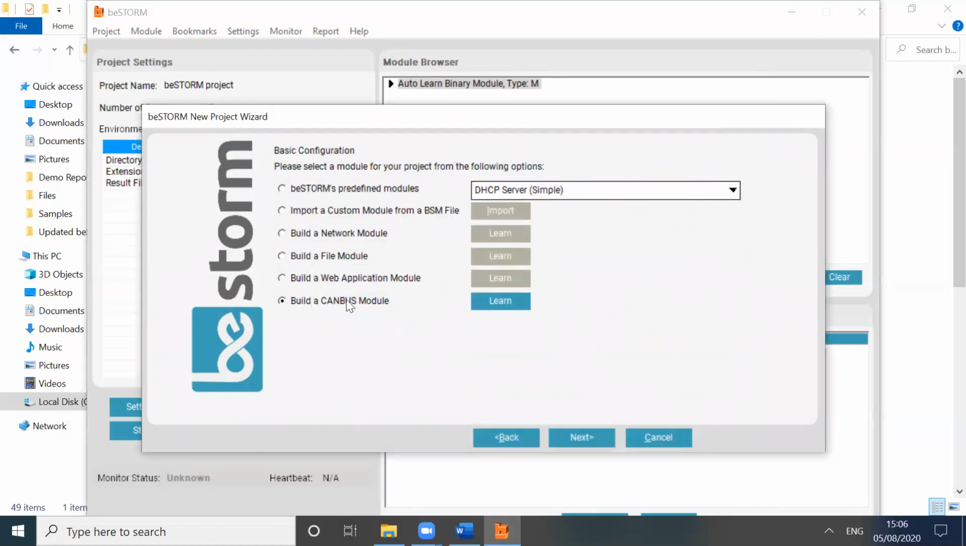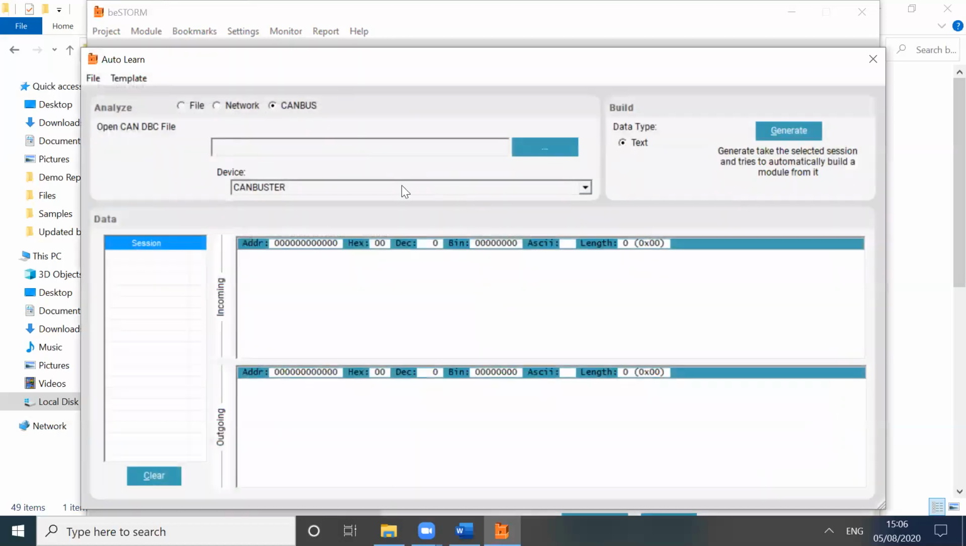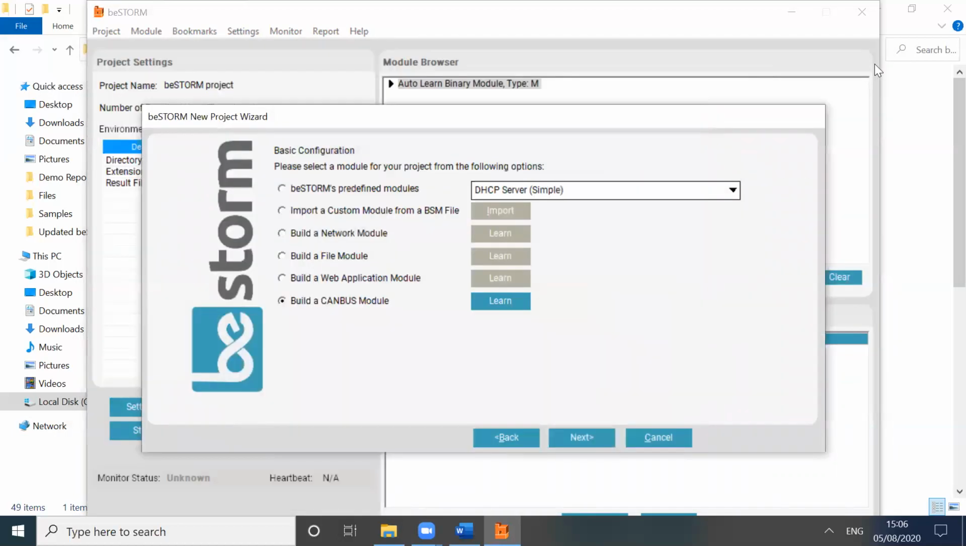We also have the ability to build a CAN module using pcan or CANbuster and so on. So here we need to open a DBC file. That's a different type of file. And we also have the ability to import custom modules that we have created earlier.